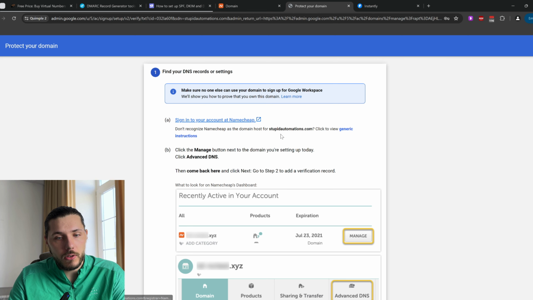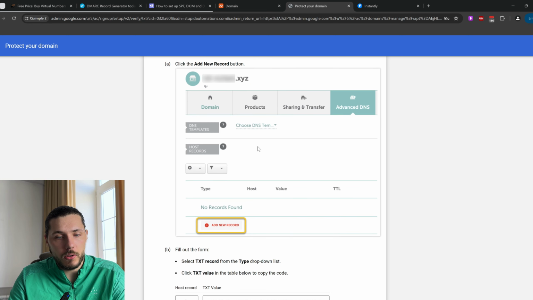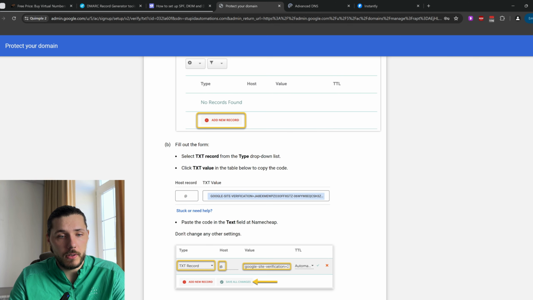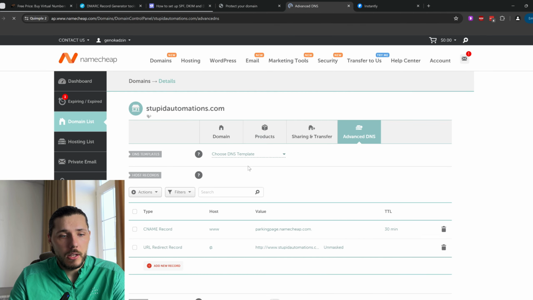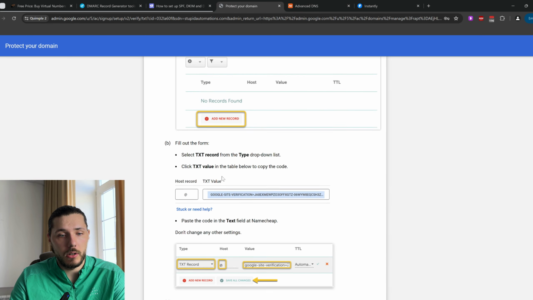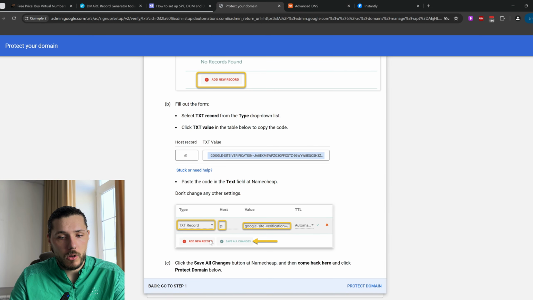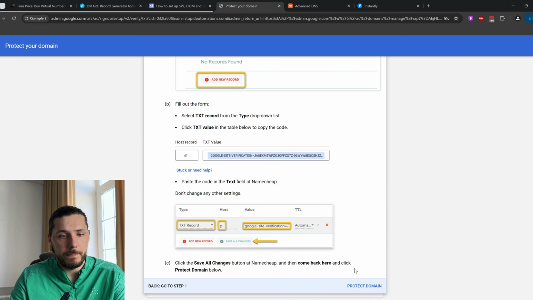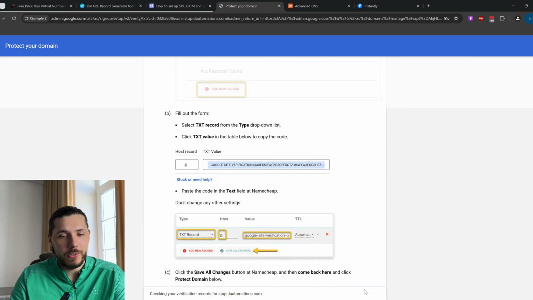Okay, so sign into your manager. It's giving you the instructions. You need to set up some DNS records. So you go to your domain, you go to Advanced. The TXT value, obviously we copy this. So we add the TXT record, and let's say automatic, doesn't matter. Now, are we good to go? Just one record. Okay, so let's add it. Save changes. It will probably take some time.